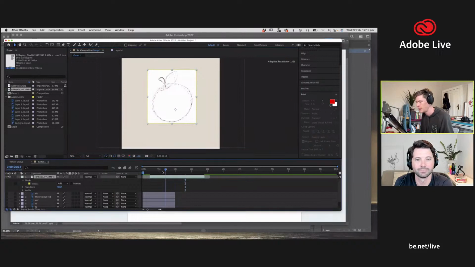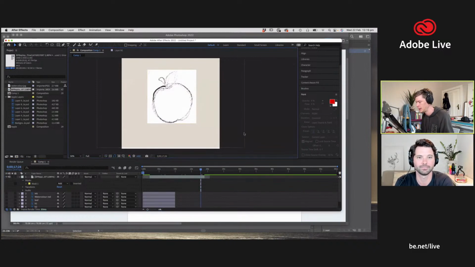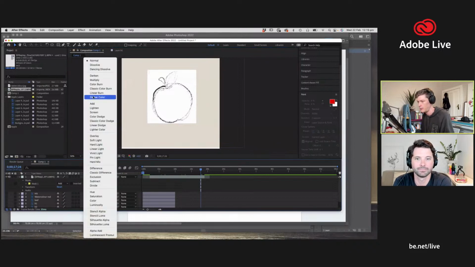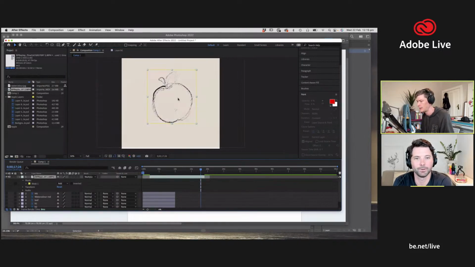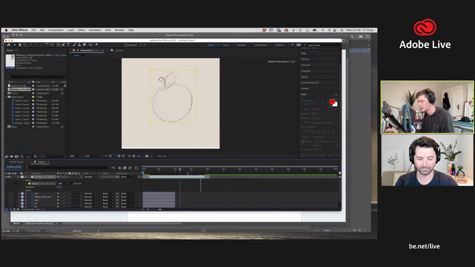Okay, great. Now we're still getting the white background of our apple appearing, and we don't want that, but luckily there's a nice easy fix for that, and that is just to change our mode to multiply. Good old multiply, saving us every time. And now that will help. I'll just move that slightly so that brush doesn't appear. And that's looking really good.